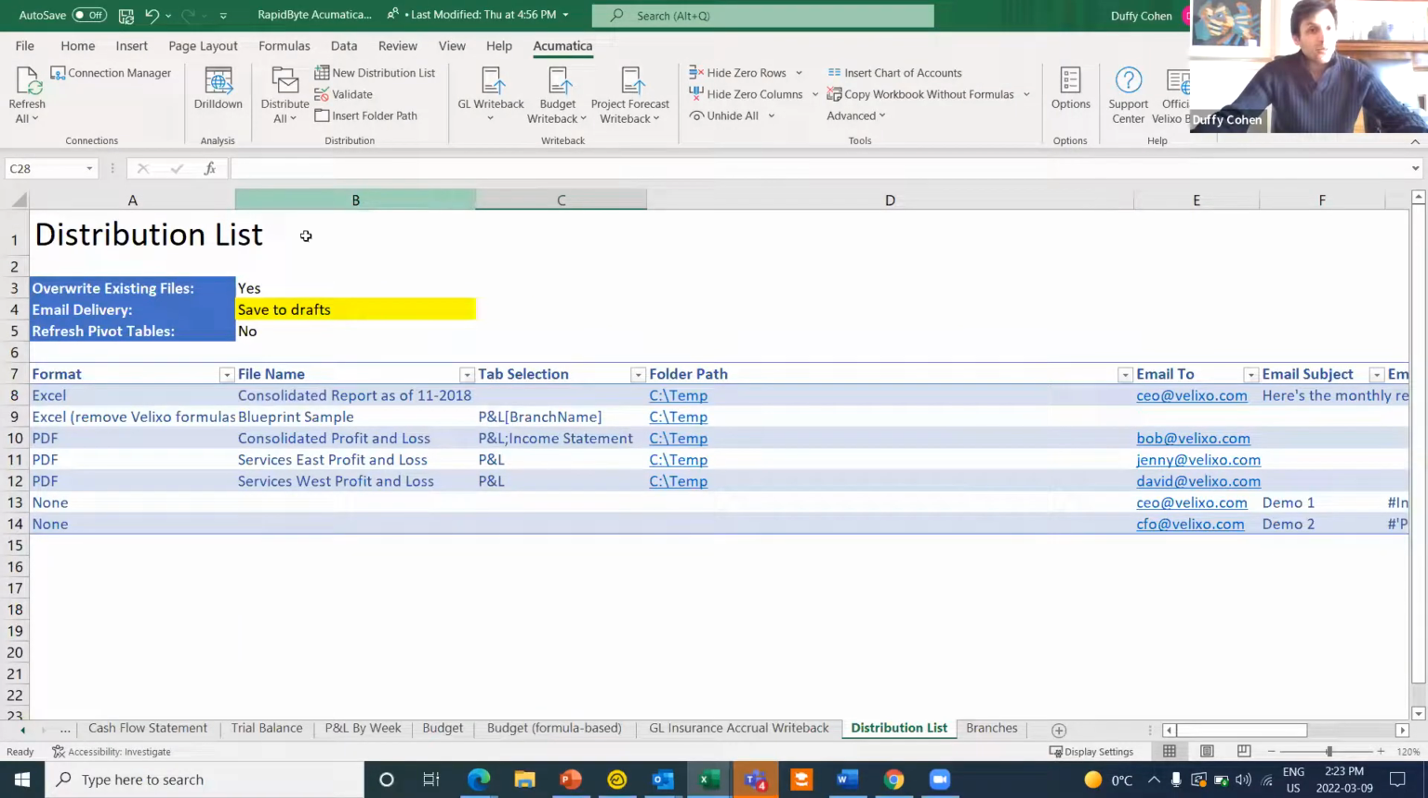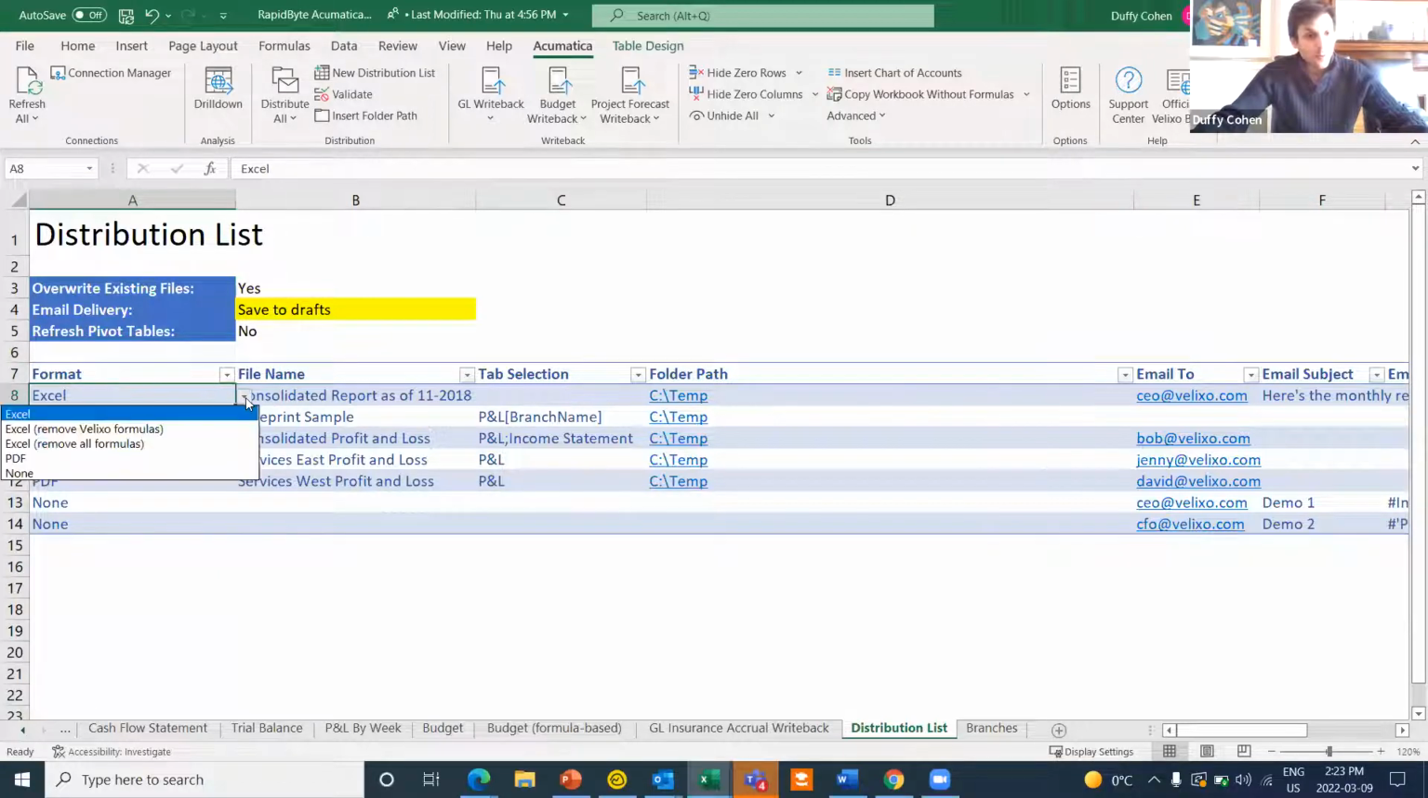So you'll see here, once you click on report distribution, this is the template that you'll see. I filled it out just for time purposes and to give everyone a real example of how to utilize Valixo. First thing you'll notice is the format that you can utilize. So you can choose to send these reports out in Excel or PDF.